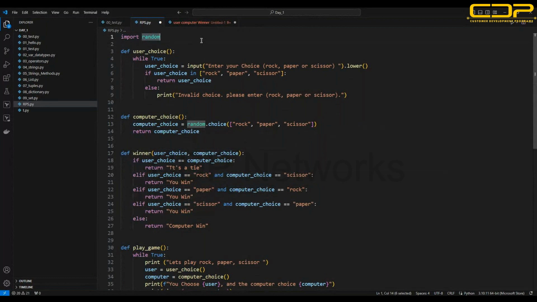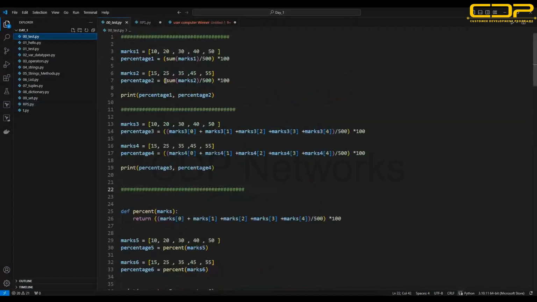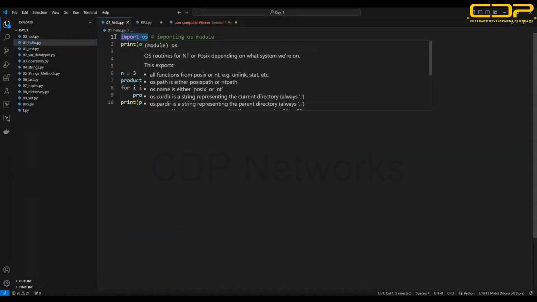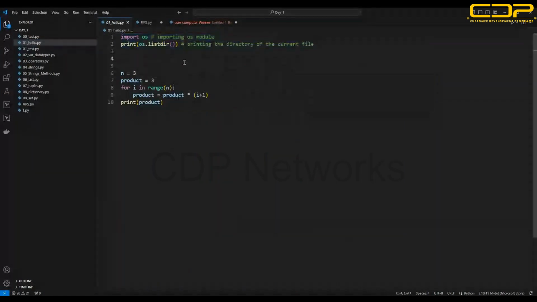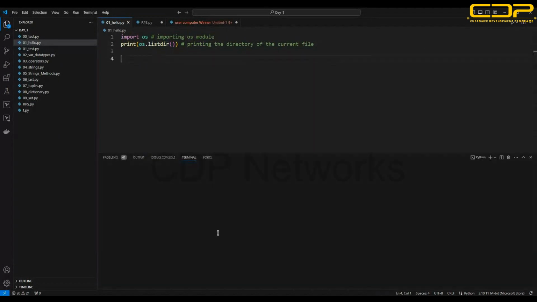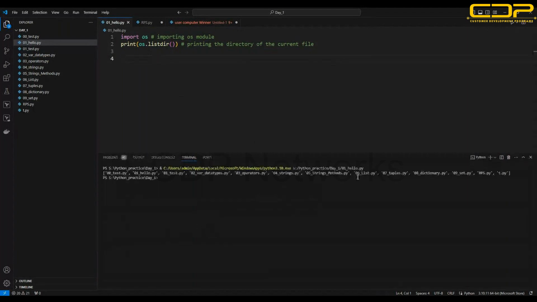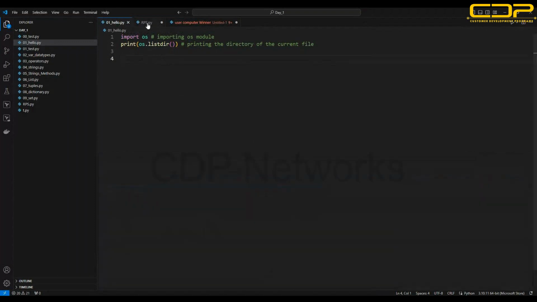There are some built-in modules in Python, and one of them is random. OS is also a built-in module, which we saw in the day one lecture. For example, if you want to print the full directory in the file explorer, we can do that with the help of the OS module. So let's see. If you see over here, we have printed all our files in the current directory where our hello.py file is present. Same with the built-in module random.